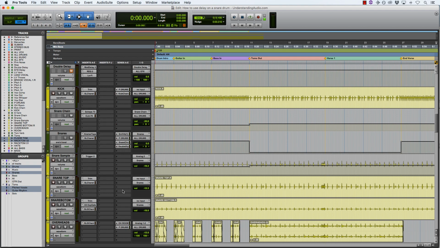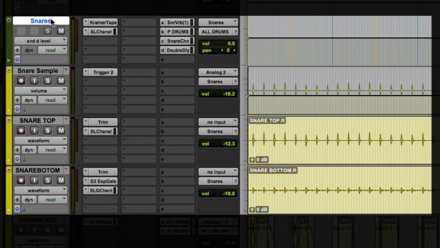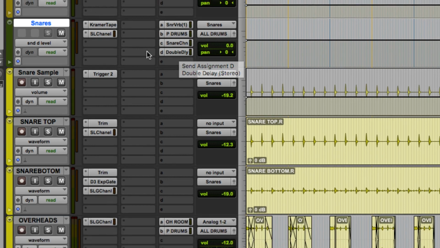So rather than getting too fancy and adding in any extra percussive elements, I decided to add some delay to the snare drum. And this delay is on a send from my snares bus, which is here. I've got 3 snare drums, this snare sample, snare top, and snare bottom. So it makes sense for me to bus them all out to this snares bus. Gives me much better control, and then I can send from this bus to any other effects that I need.